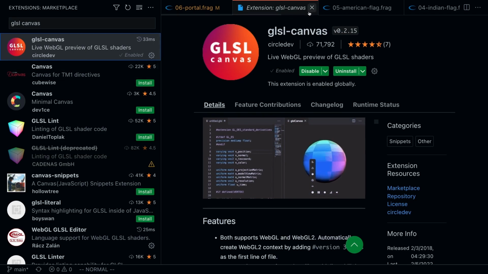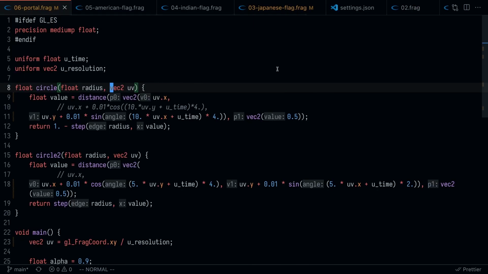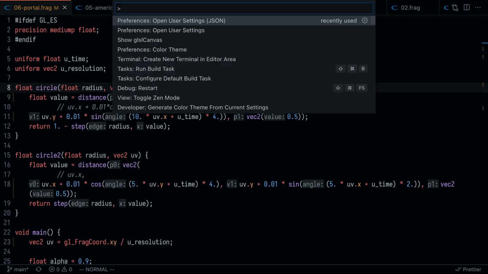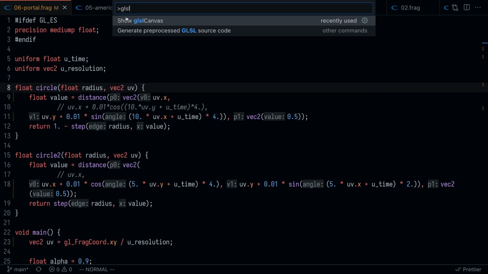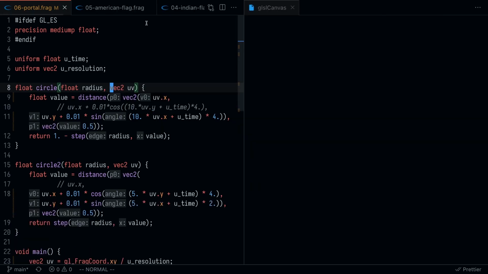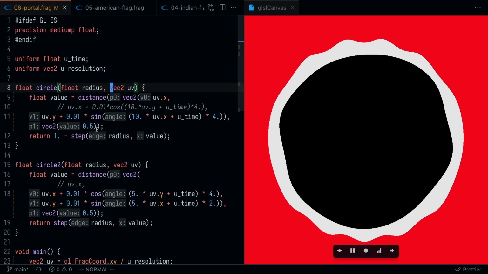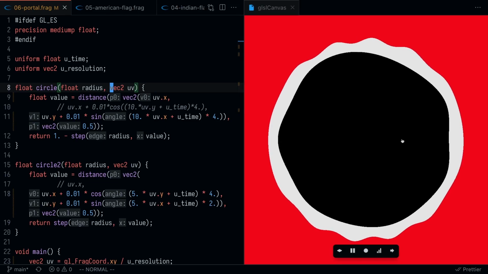Once you install it, you can go to any of your fragment shader files. You can press Command Shift P to open up the command prompt for VS Code. You should see this thing pop up if you search for GLSL. If you press Enter, you'll see the fragment shader is going to get displayed on the right over here.